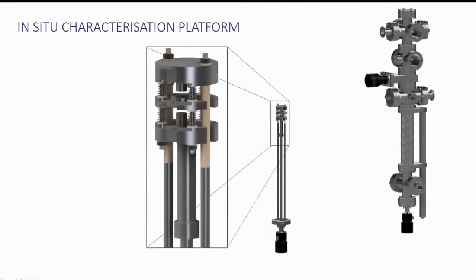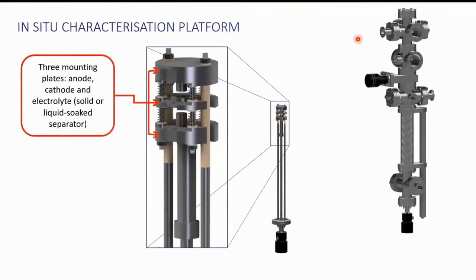Inside the in-situ chamber is where the in-situ platform resides. So this is the business end of the in-situ side of the project. The battery components will be prepared on specialist plates which sit inside the plate mounts.